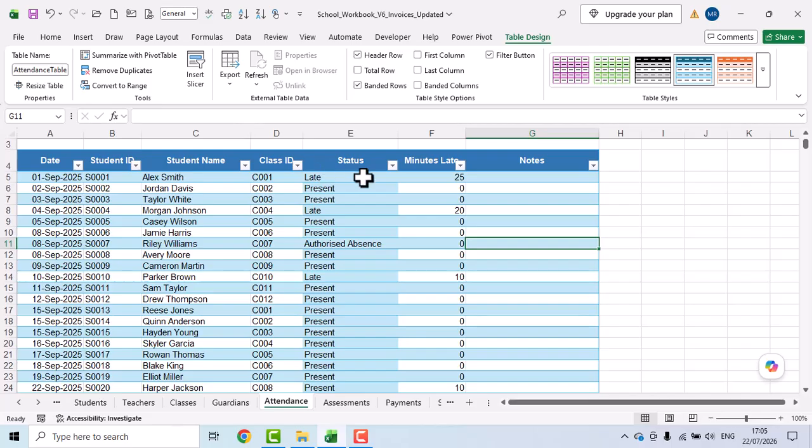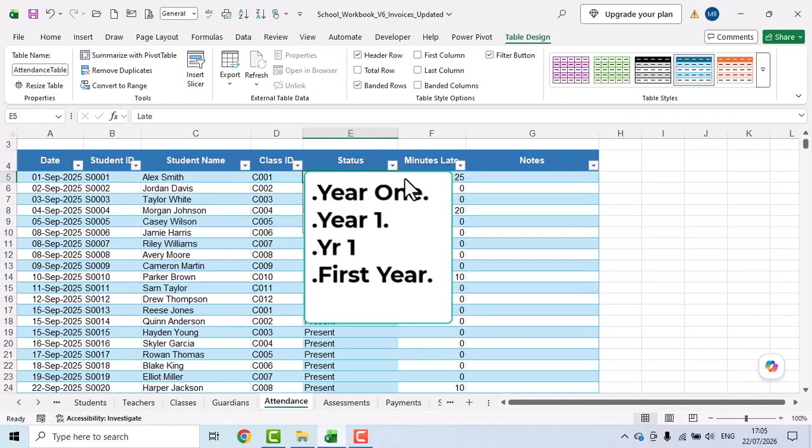Now let's look at the importance of drop-down lists. Accurate information begins with consistent data entry. Imagine different members of staff entering Year 1, Year 1, Year 1, First Year. Although they all mean the same thing, Excel treats them as different values.